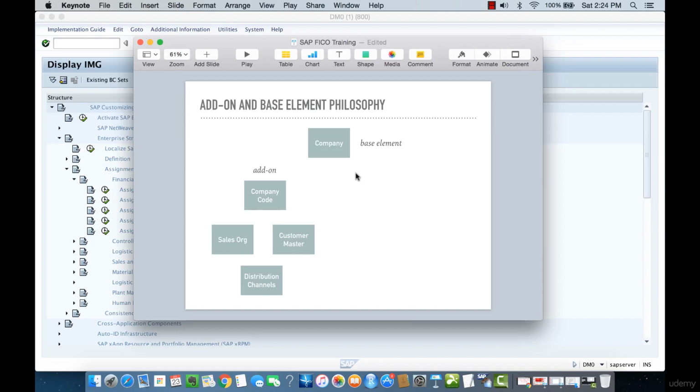In this lecture, we will work on the assignment of a company code to a company, and we will work on explaining the add-on and the base element philosophy. So if we look at our company over here, this is called a base element. What is a base element? This is at the top of the organization tree and thus is the base element off of which we have all of these different functionalities added on to.